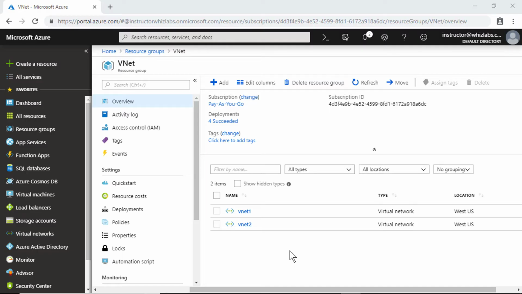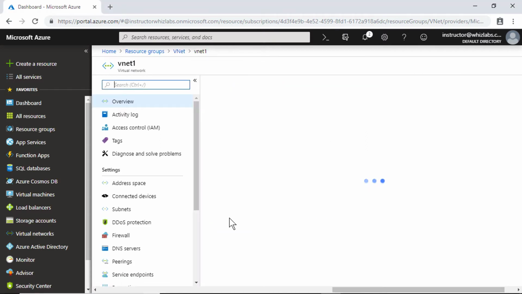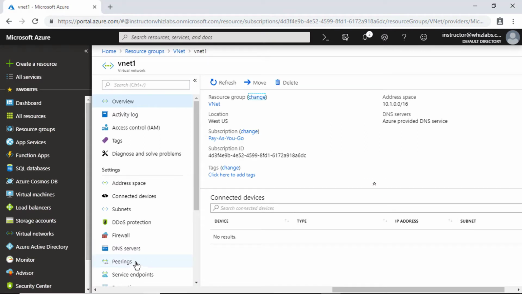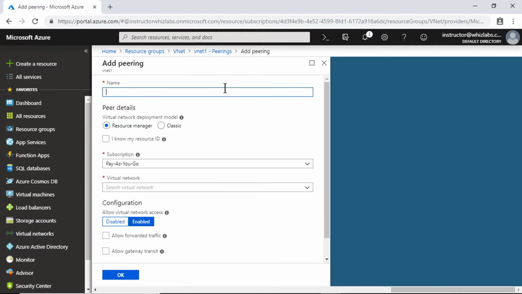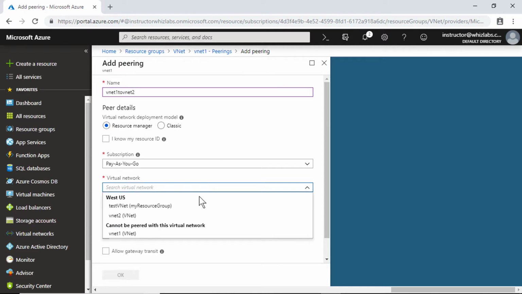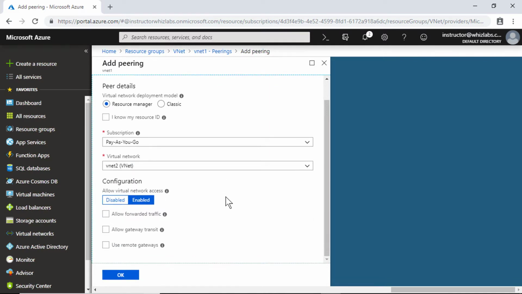Peering two virtual networks is very simple. First, go into the first virtual network, and there is an option called peerings under settings. So go into peerings and add. Give the name of the peering and select the virtual network which is present in the VNet resource group. So I'm going to connect it to VNet 2. And if you wish to allow the traffic that has originated from the peered virtual network into this virtual network, then you can select this option.